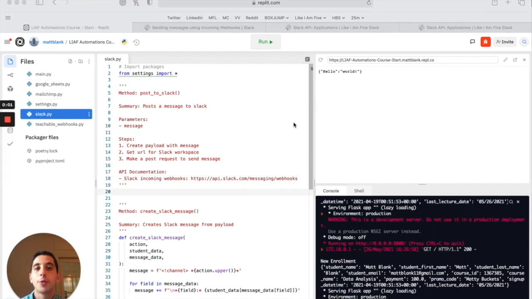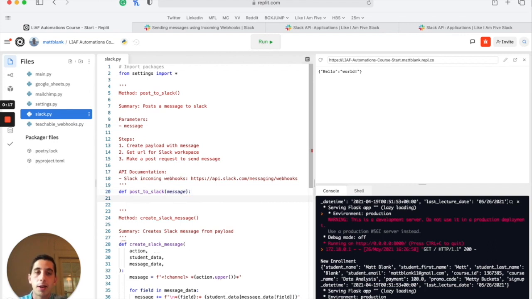Now that we've walked through how to send a message through Slack's API, let's actually write the code to do it. So right beneath this documentation, I'm just going to define a new method, which I'm going to call post to Slack, which again, you can call whatever you want. You can write it post, anything, and that's going to take a message as a parameter because we're going to send a specific message to Slack.